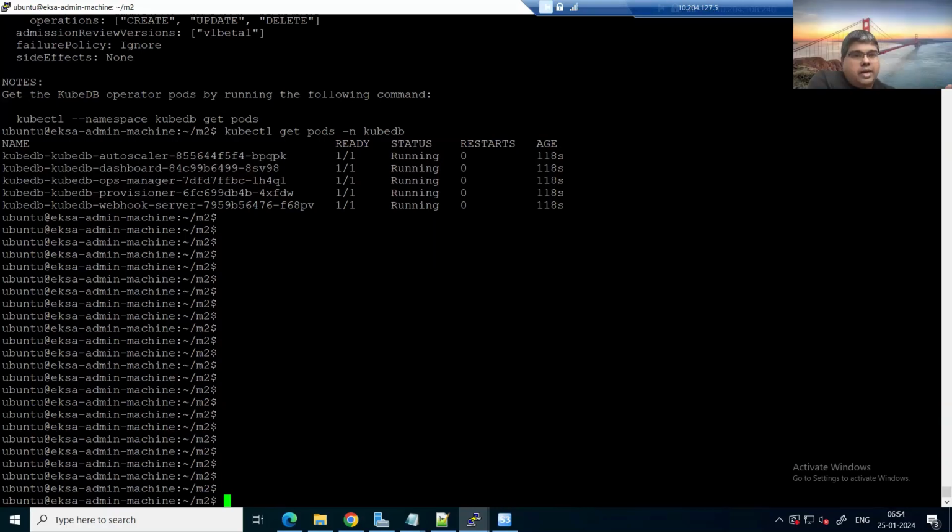Sure. Typically, we try to name it based on the functionality of the component. So as you already mentioned, the provisioner is the component that will provision the database, right? So whatever type of database you try to provision, any of the supported database types, that will be done by that component. And then there is the webhook server. If you're using Kubernetes validation and mutation webhooks, that's the component that does that. And then there's the ops manager component. This component does all the day 2 operations.